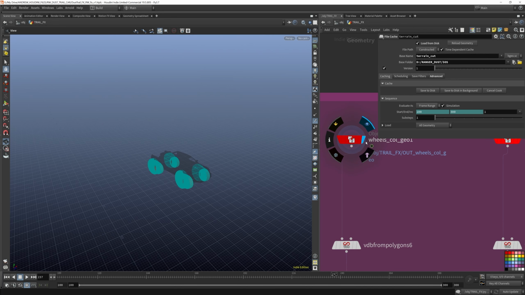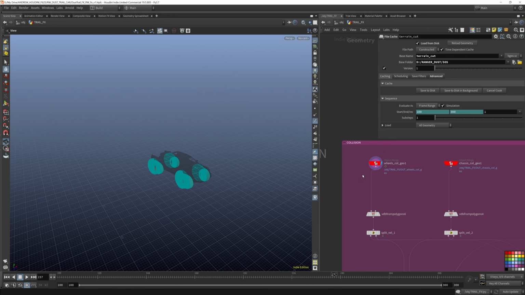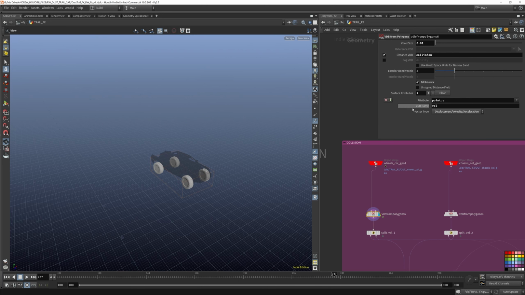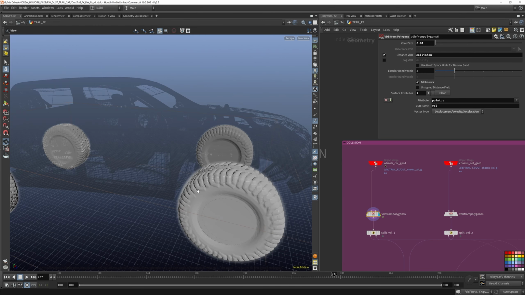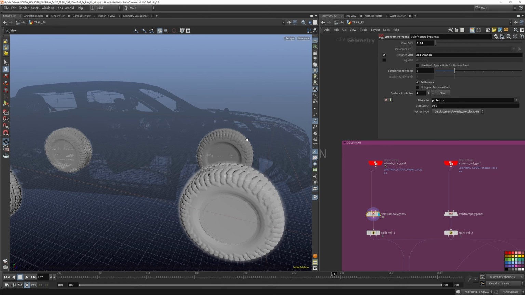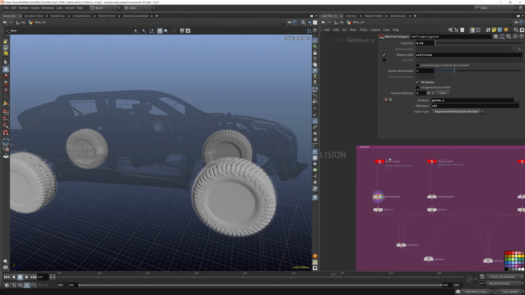And for our collisions, we need an SDF version, so a signed distance field, which is basically a volume representation of our vehicle. And so what we're going to use is this VDB from polygons, and here's our voxel scale, and we're going to set this to collision, and we've also got a point velocity. So we've got velocity. As you can see, it's doubled up a bit here. That's our velocity, and an SDF that we've renamed from surface to collision.